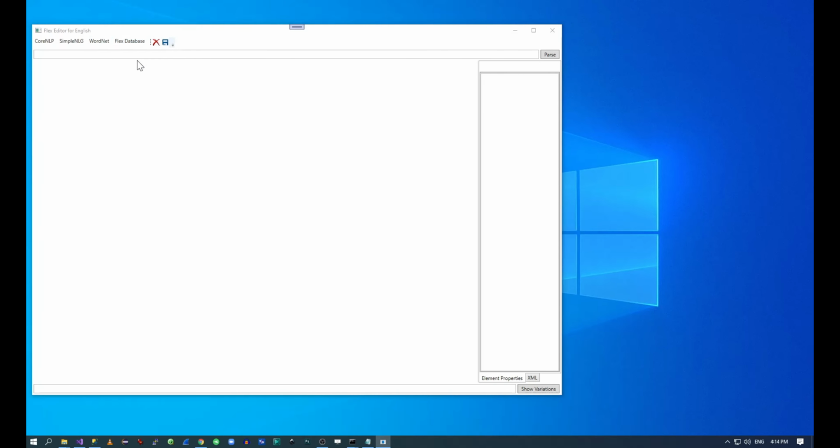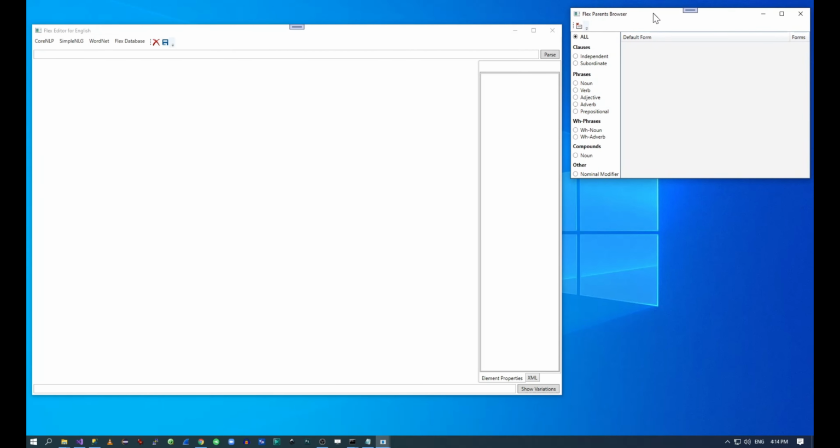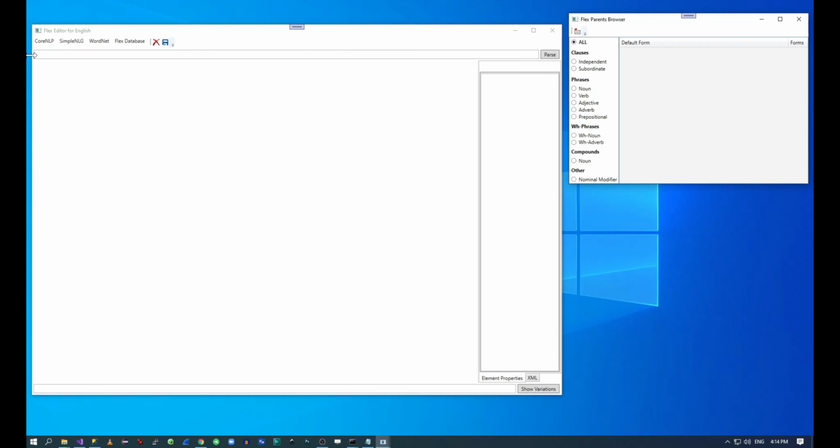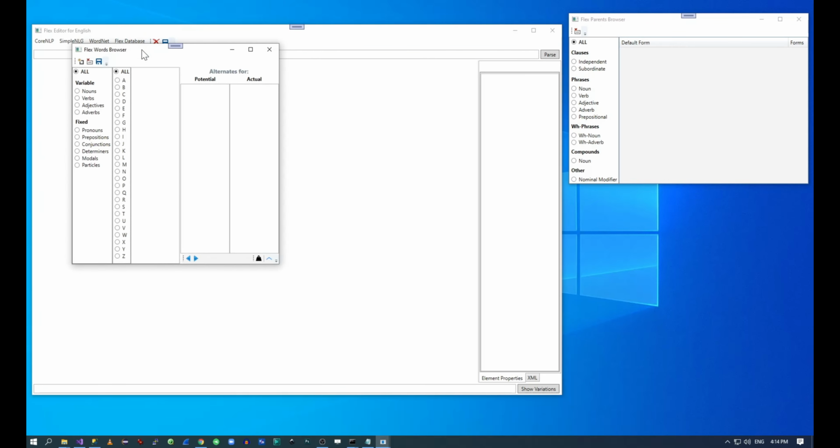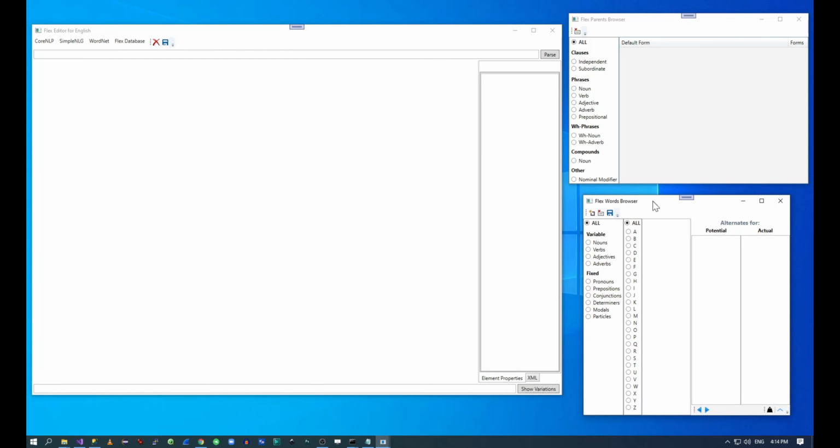This window is called the Parents browser, and it shows parts like phrases, clauses, and so on. This window is called the Words browser, but the parts that we see in this window are not always individual words. Let's call them flex words. In a few minutes, we'll see what that means. Right now, both of these browsers are empty because we haven't created any parts yet. So let's do that now.